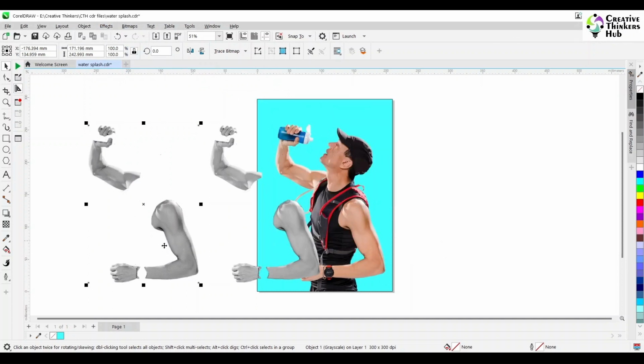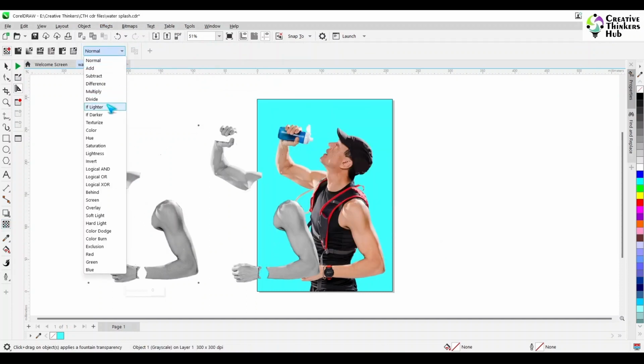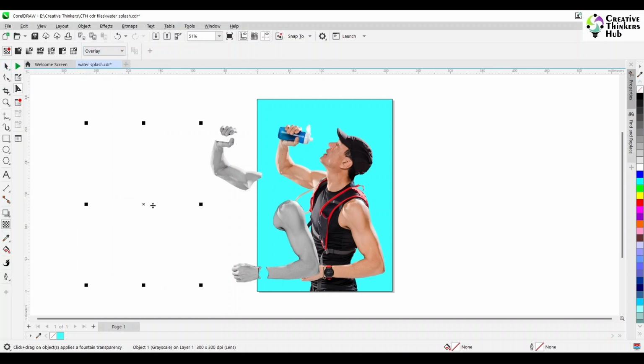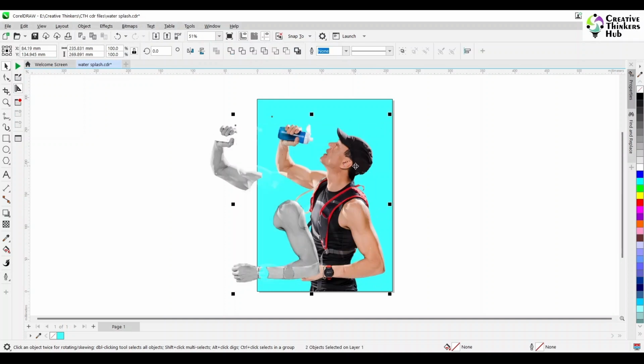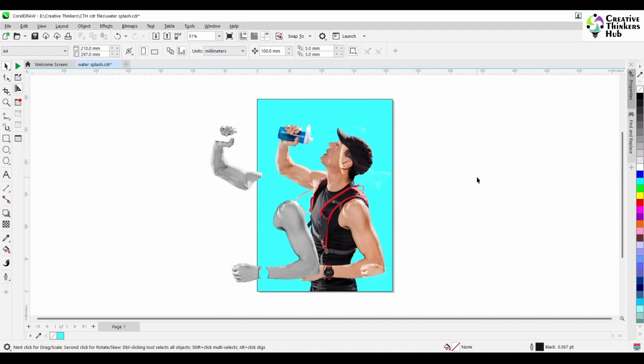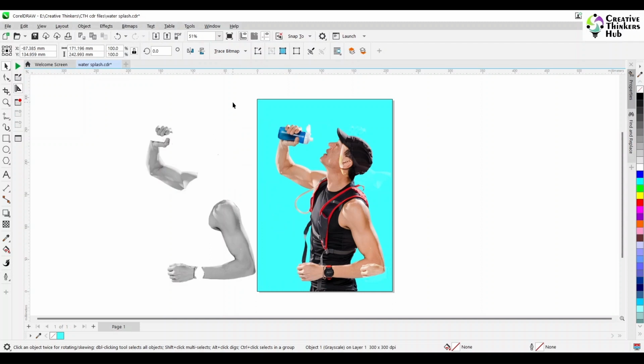Okay, we adjust this, make it slightly darker and overlay it. See, this is what we need. So these are our effects that we are going to be getting. Okay, so these are our highlights. Cool, fine. Now what we do, we come here and we trace bitmap again.